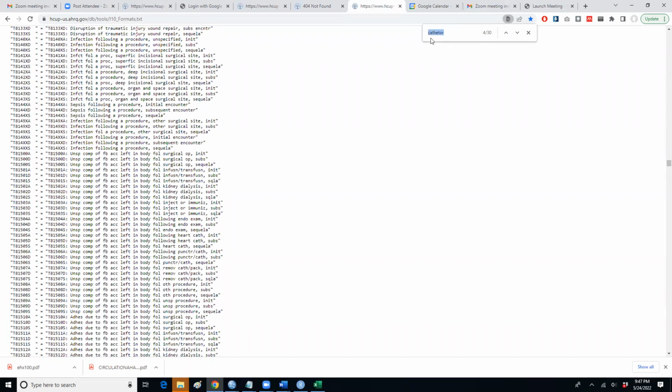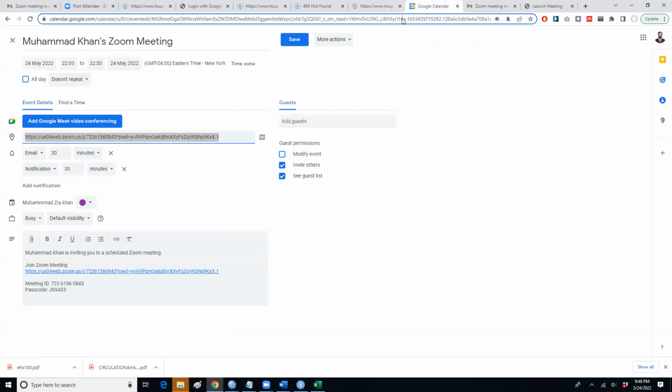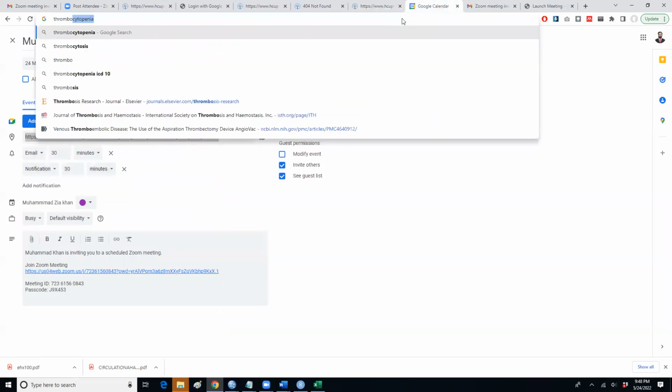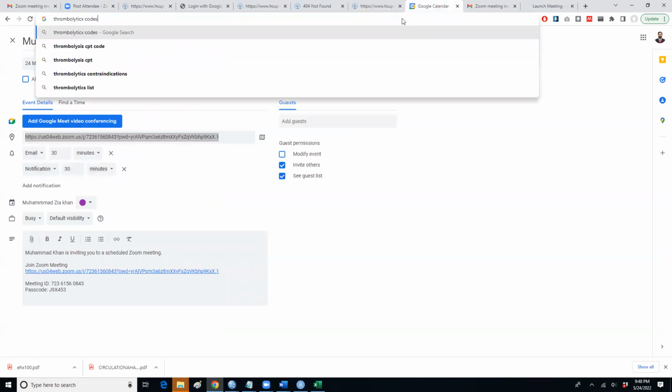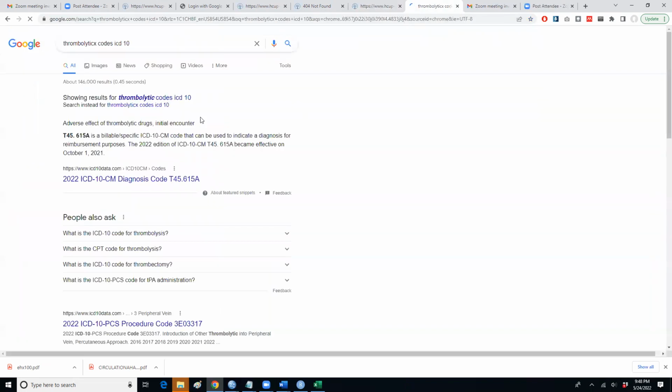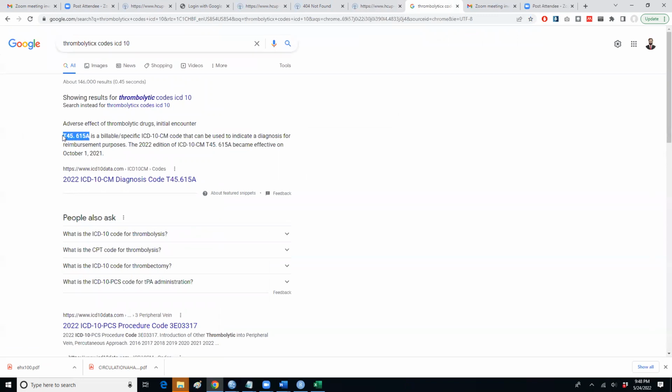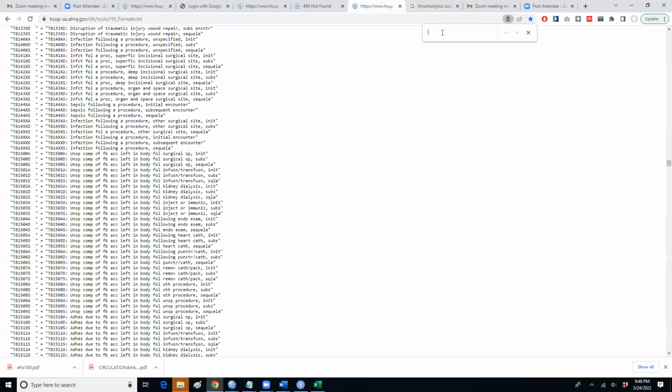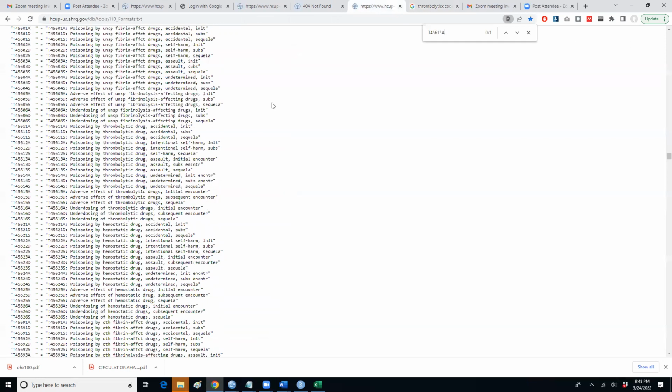So if you can't really find it easily here, it's always good to first Google it. You might be able to get an idea. So let's Google, let's see what we find. So this is the code for thrombolysis. Then you can always copy and paste it here. There are not going to be dots in the coding here. And see if you can find it here. So this is the code that's basically used for thrombolysis.